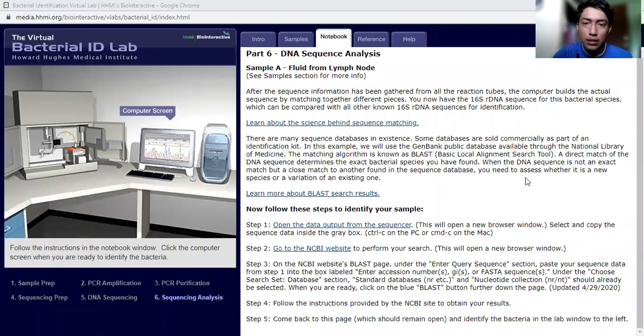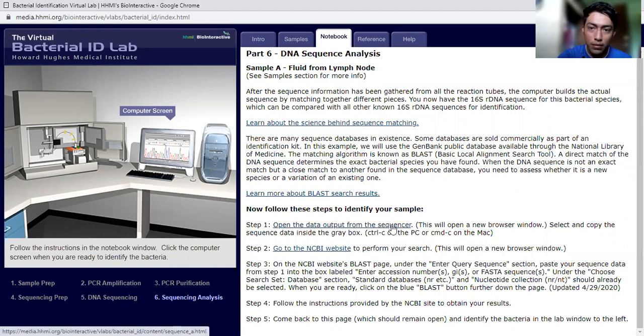So this is the DNA sequence analysis part of the bacterial ID lab. And we're going to do it for sample A from the fluid from the lymph node. So we're going to follow the steps here to open the data output from the sequencer in another browser.